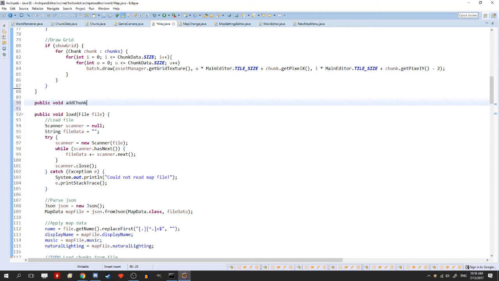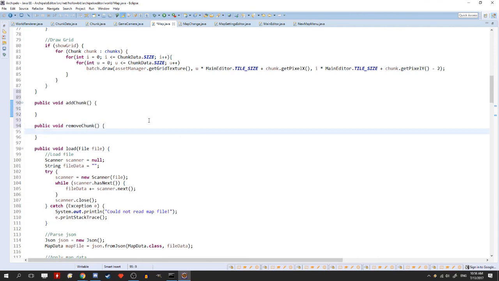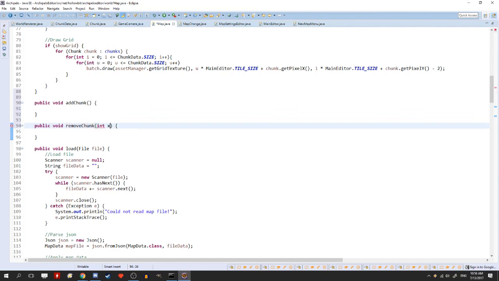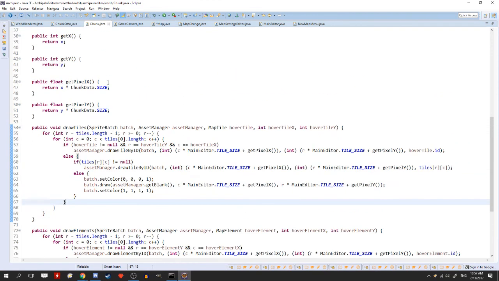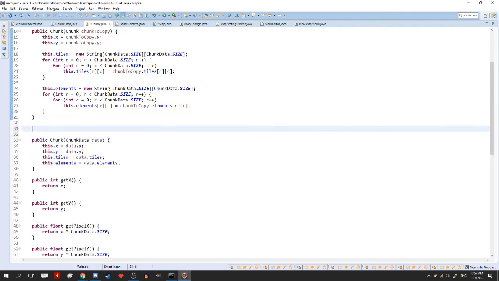So public void add chunk. Public void remove chunk. The remove chunk is going to take in the X and Y of the chunk to remove. And the add chunk is going to take, this won't take a chunk data. It's going to take in an X and Y as well. Well, I can make one that takes in an X and Y.